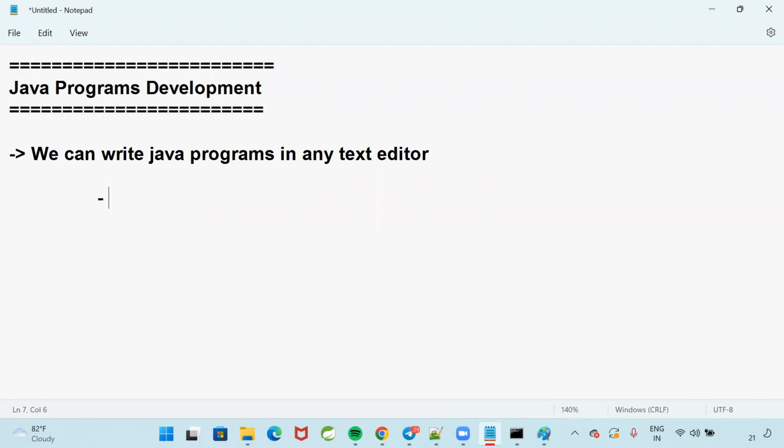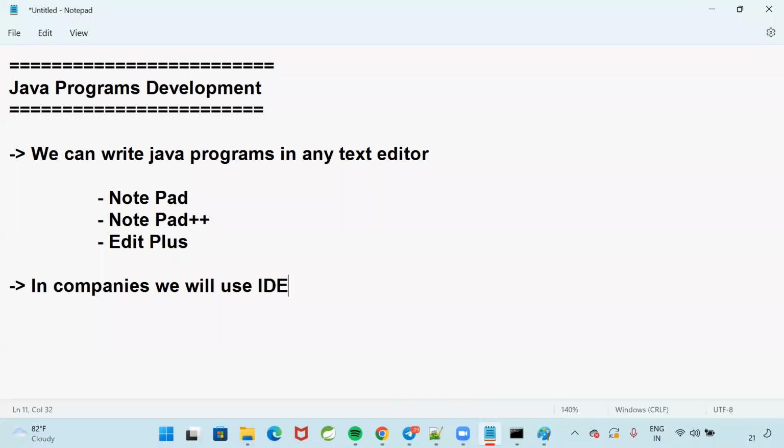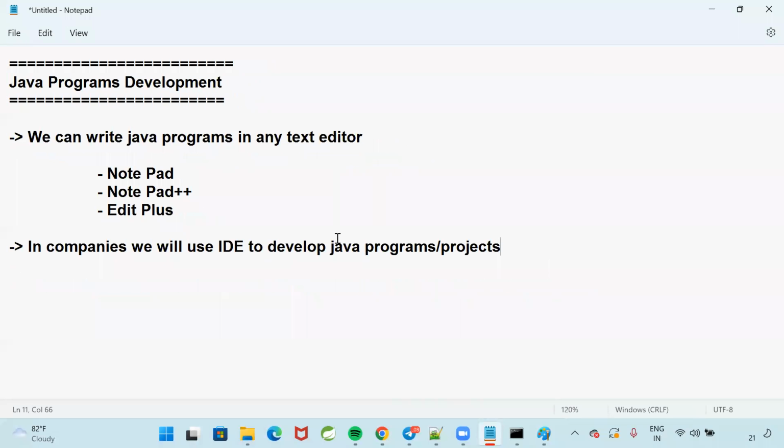What are the text editors available? Notepad is one text editor. Notepad plus plus is one text editor. Edit Plus is one text editor. In companies, we will use IDE to develop Java programs or projects. To develop a Java program or a Java project, we are going to use IDE.